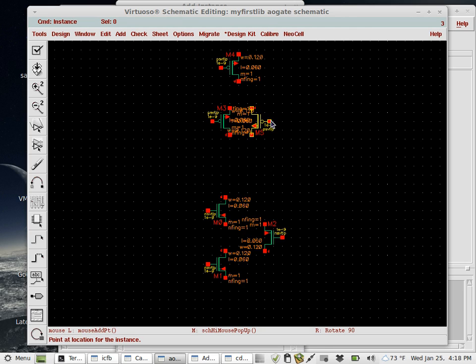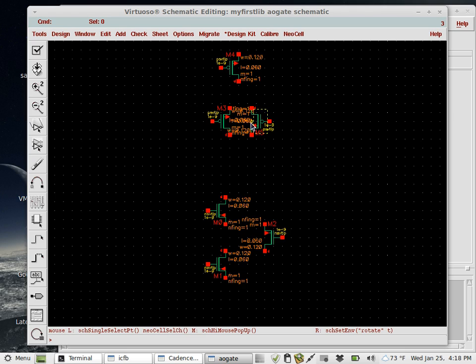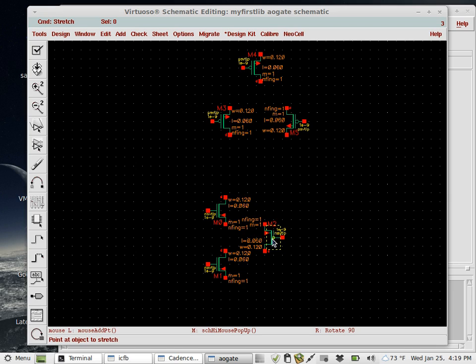Okay, so I've placed all of the elements I need in the circuit for now. Now I want to move this transistor because it's too close to this one. So what I do is I press M and I click on the transistor and then I move it to where I want. Do the same here. And here.